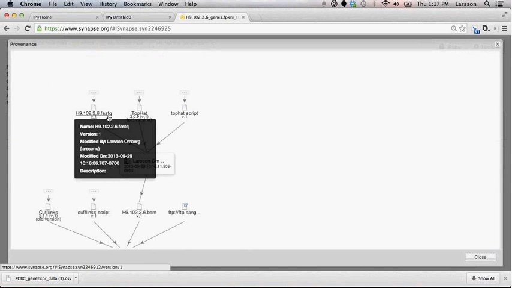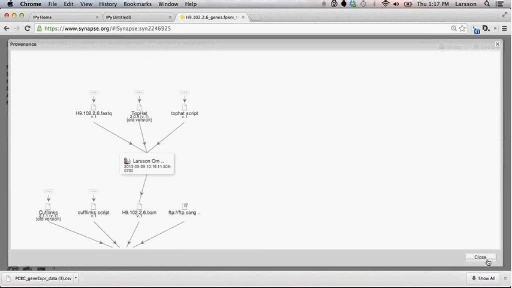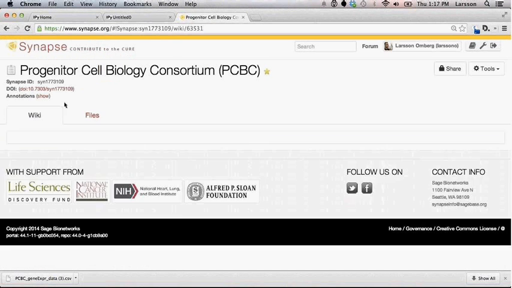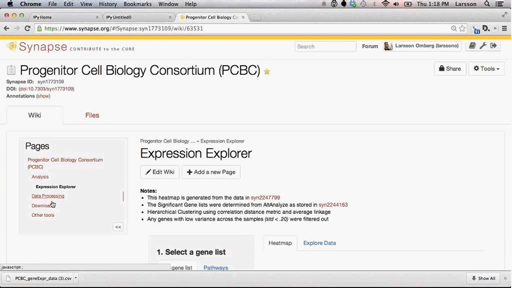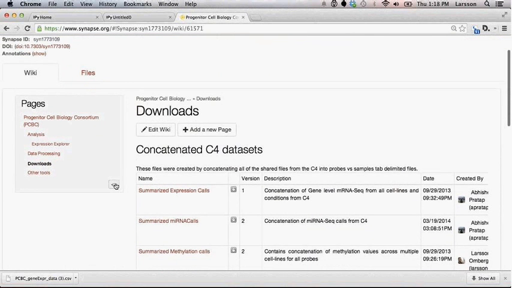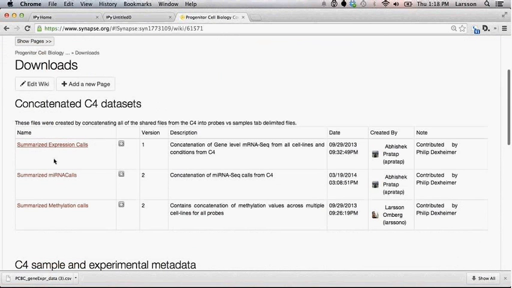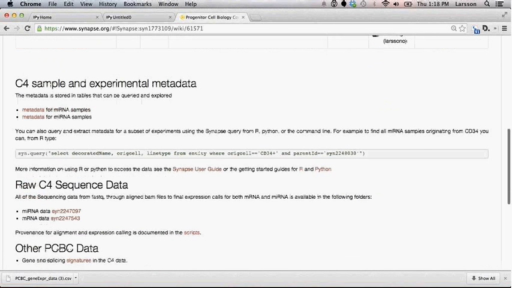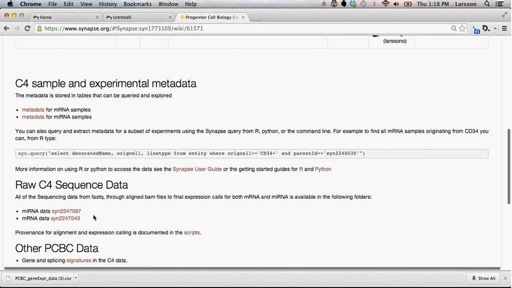So you can download this data at various stages of how raw you want it, depending on what kind of analysis you want to do. But in reality, the easiest is actually to go back to the original data. So we'll go to the wiki, and we'll go to downloading. I showed you the file for the expression calls. Similarly, we have files for the microRNA and the methylation, and it shows the information about the version and who uploaded it, and a short little description. And on top of that, we also have metadata and the raw sequencing data that I showed you as we tracked back in the provenance graph.